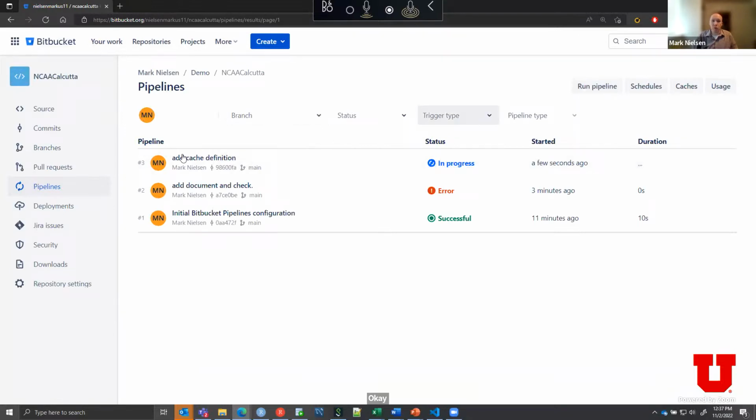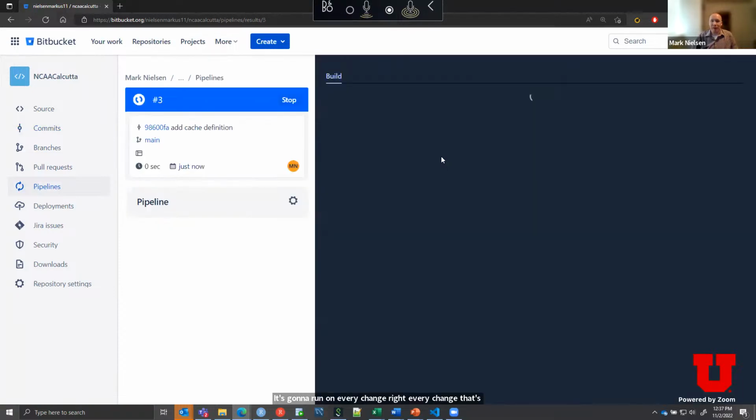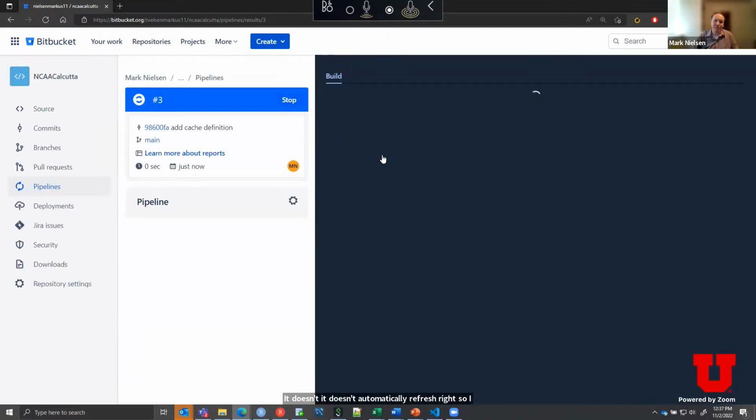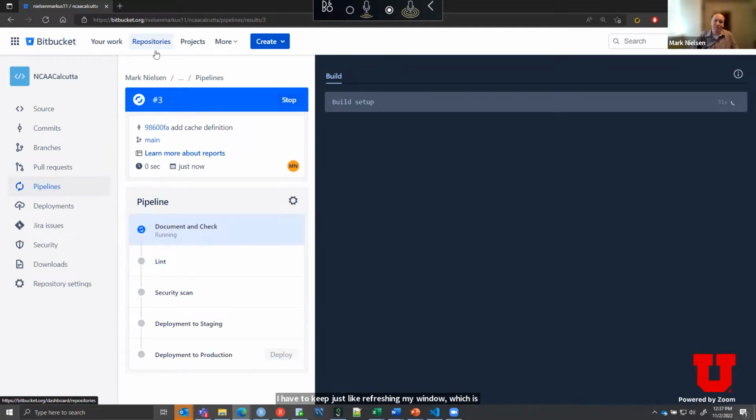Okay, so once that commit is made, because our pipeline is basically set to default, it's going to run on every change, right? Every change that's pushed up to your repository. One of the bugs that I wish Atlassian would fix is when you're in a view like this, it doesn't automatically refresh, right? So I have to keep refreshing my window, which is kind of annoying. Anyway, it is what it is.